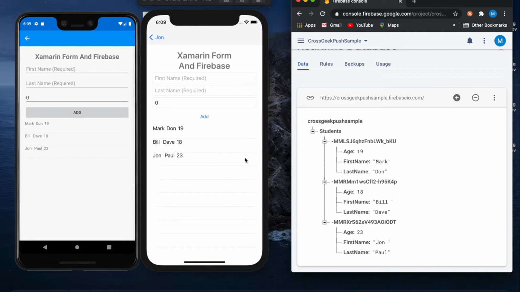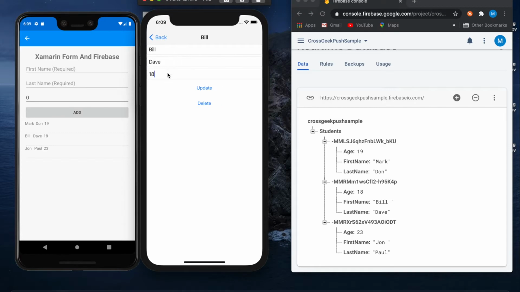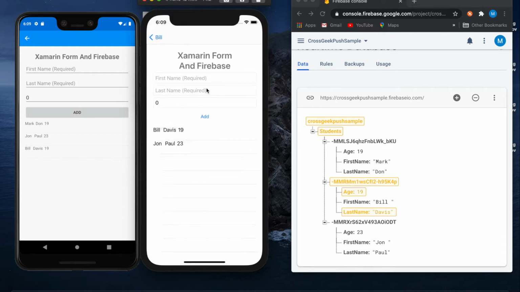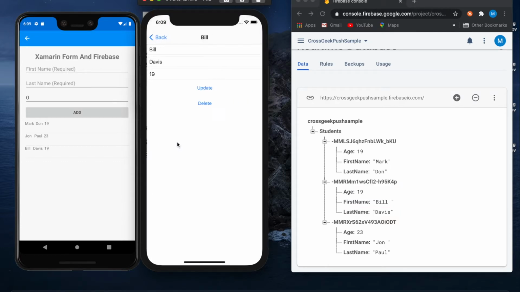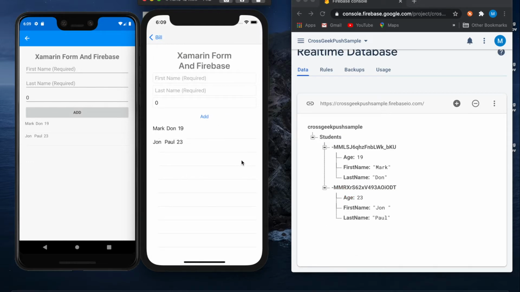In this tutorial we'll see how to edit and delete student data from a Firebase real-time database. So I have a list of students. If I try to update data of this student, I simply change it from the student detail page and click the update button, and that updates the data of the student in real time. Also, if I want to delete the data, I simply click the delete button, and that deletes the student data from the Firebase real-time database.